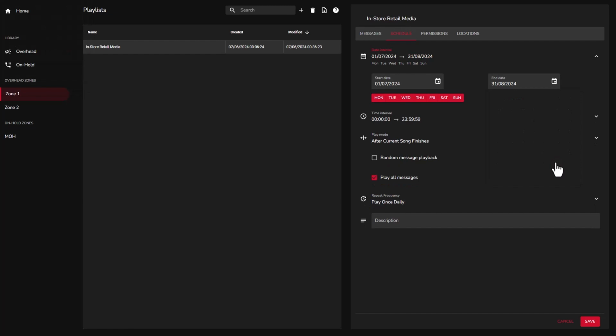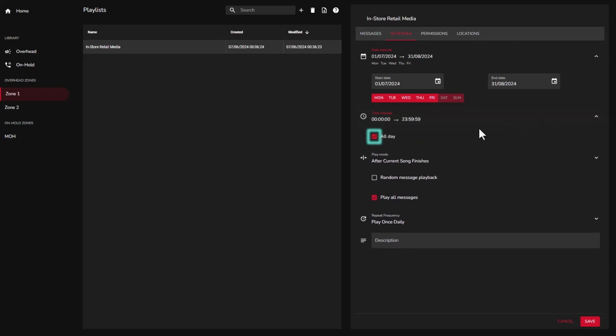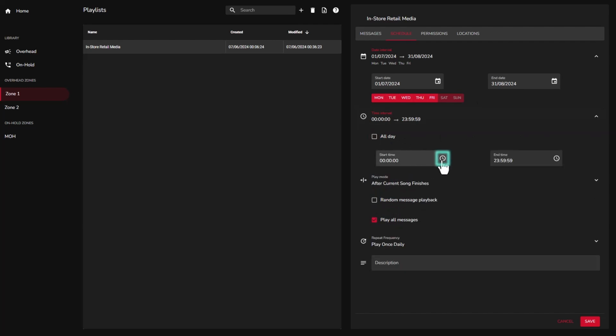To have your messaging playlist not play on certain days, select the days. By default, all days are selected. The day selected will darken, indicating it is no longer selected. To adjust the messaging playlist time, select the down arrow in the section Time interval and uncheck All Day. Adjust the time as needed.